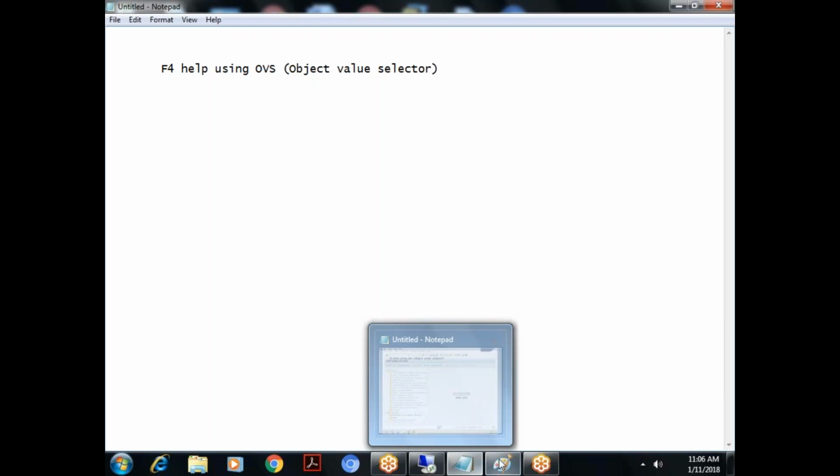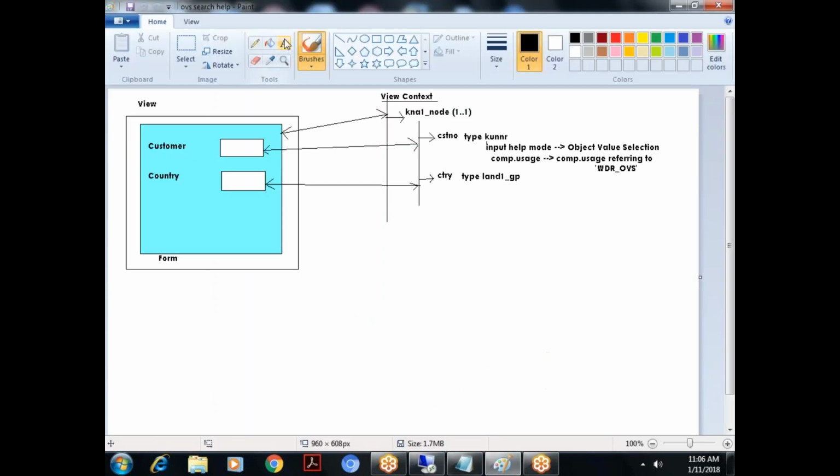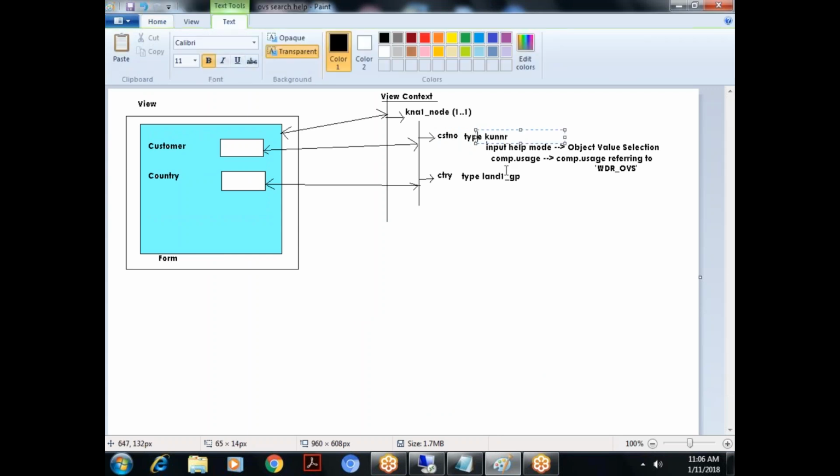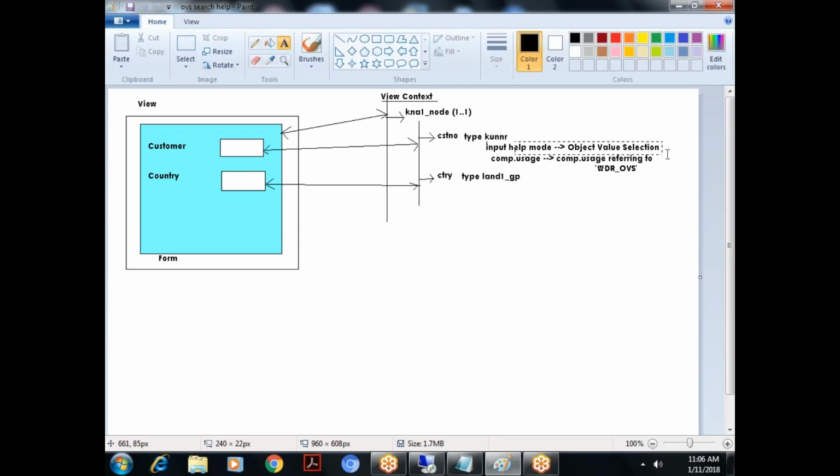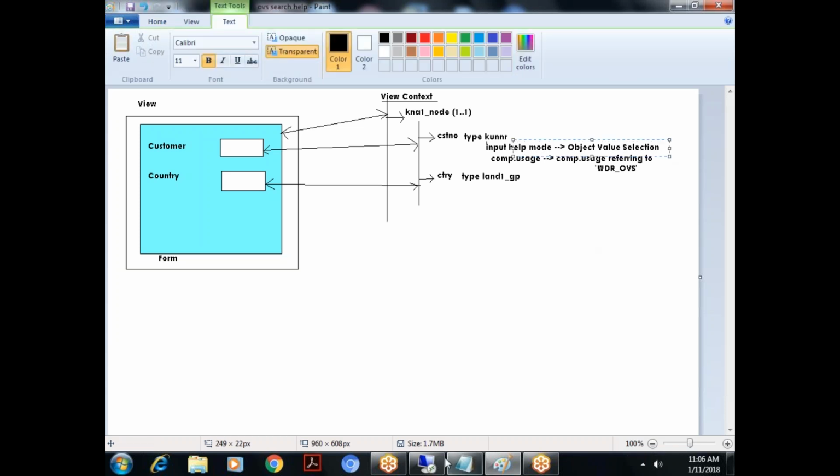So the requirement is something like this. We should have the view which should contain customer and country. For this customer, I'll create a CST number type Kunnr. I'll give the input help mode as what? Object value selection, or object value selector.